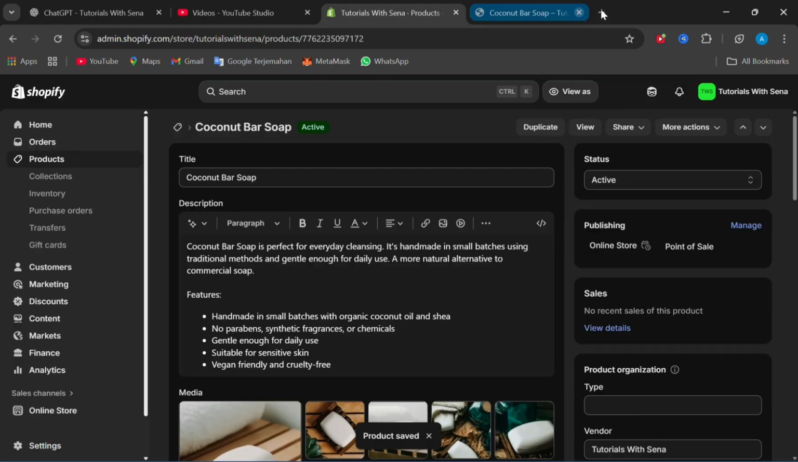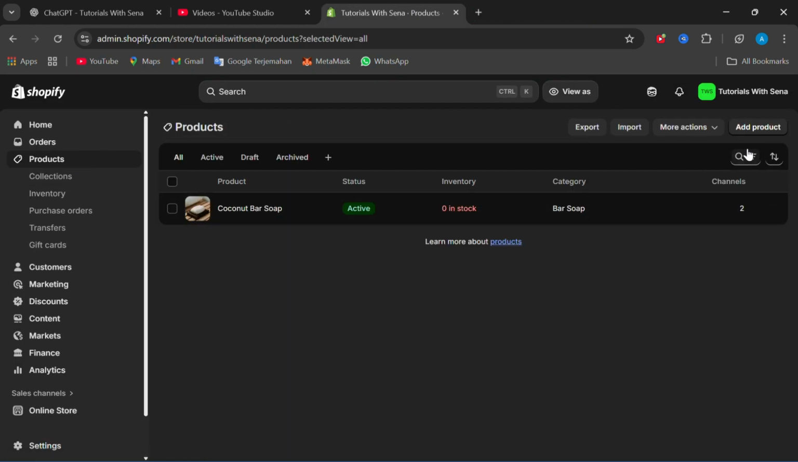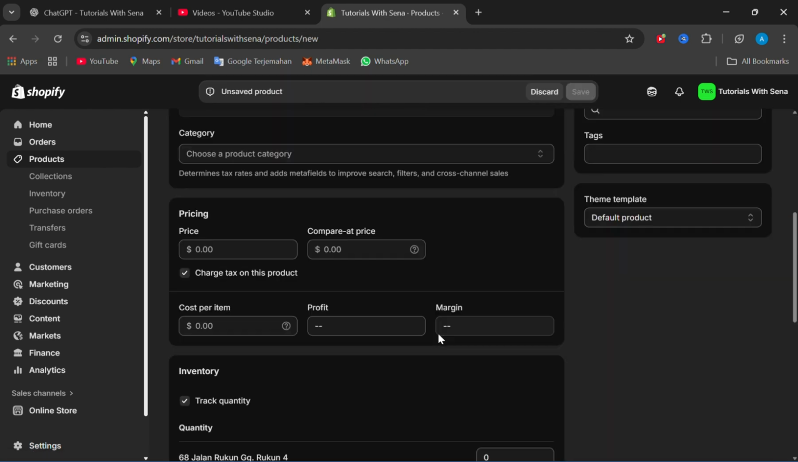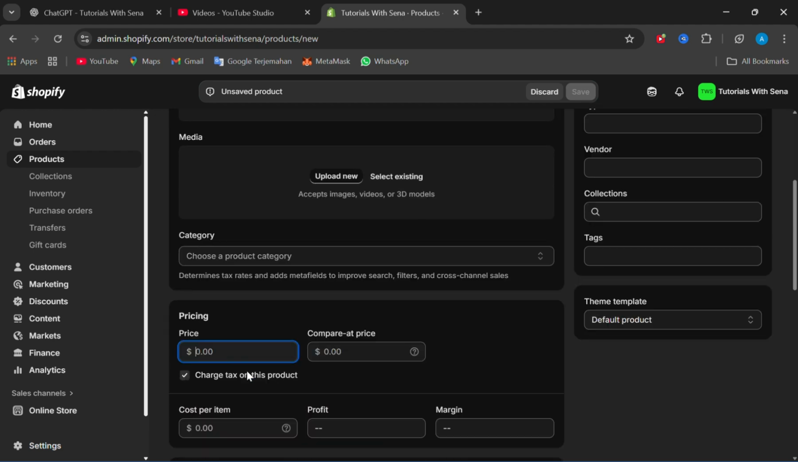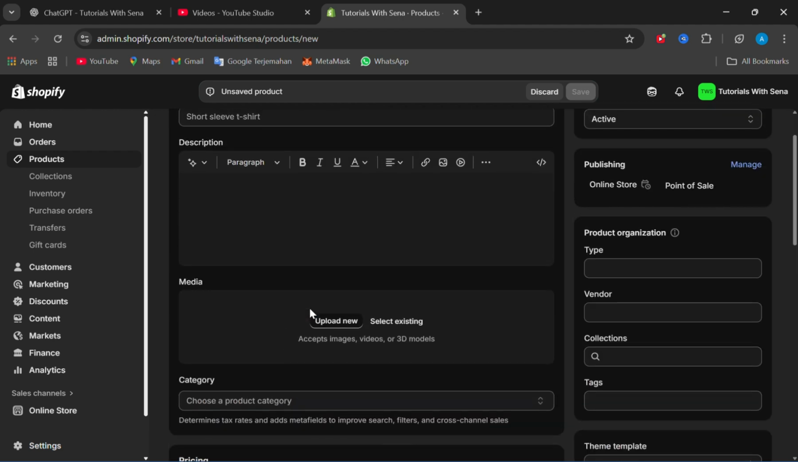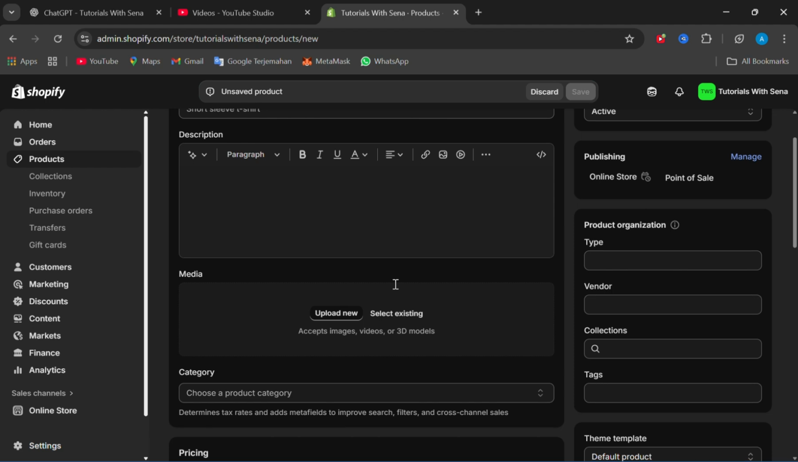And the second way is you can just go back to products, and then you can just click add products here, this one, and then you can go to the pricing form here, and you can make the price and you can upload the products whatever you want.